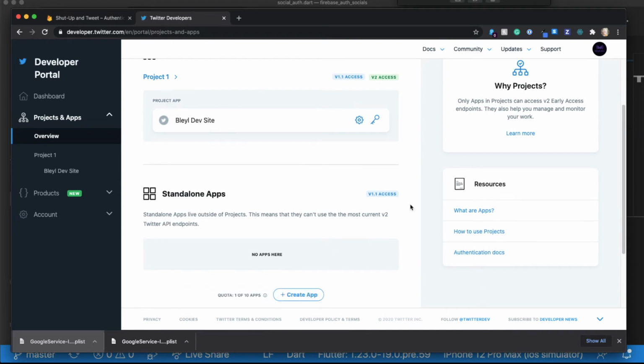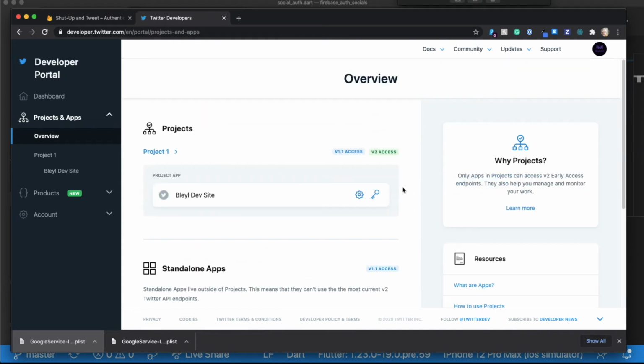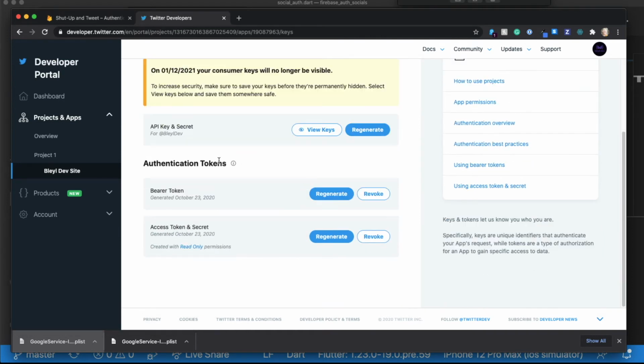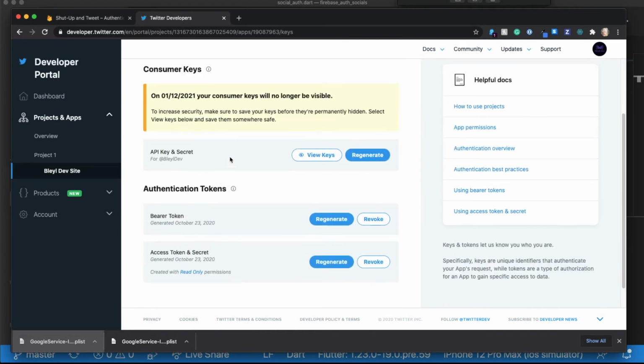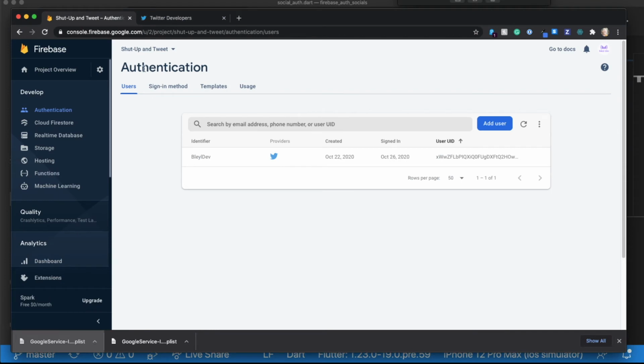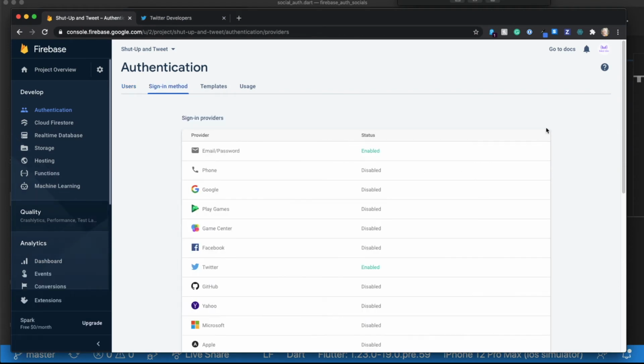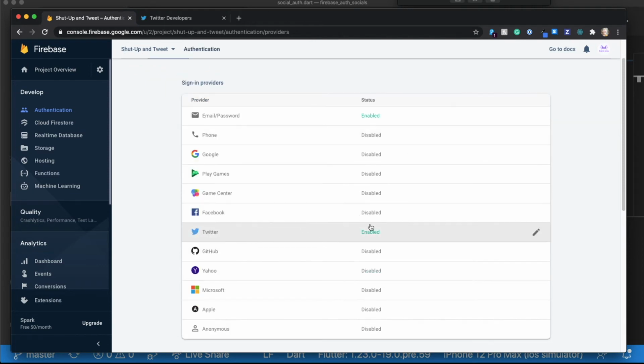The next thing that you're going to do is utilize the keys that you've been given access to. So you'll see here keys and tokens. And you'll be using the API key and secret in Firebase. When we come to the authentication page on Firebase and we go to the sign-in method, if we go down to Twitter, we're going to click edit and we're going to click enabled. I'm not going to pull it up because it's going to show your API and your secret key.